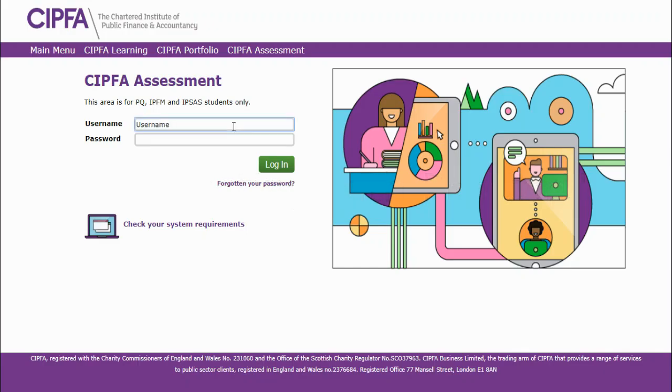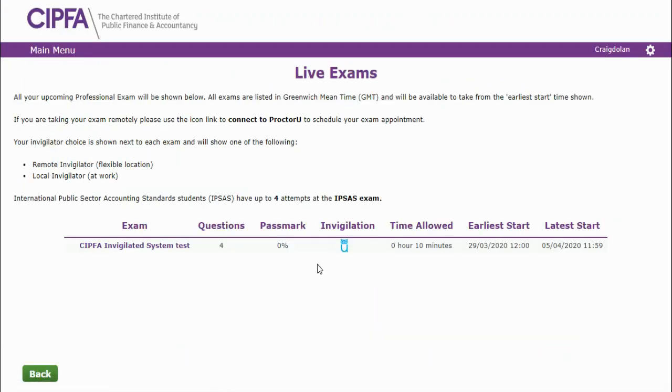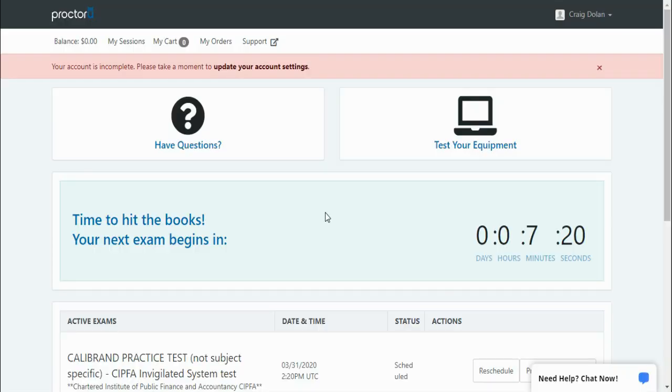On the day of your exam, you will need to log in and navigate back to your list of exams. You can now click the owl icon to start your session. Please wait while you are connected to the next available invigilator.